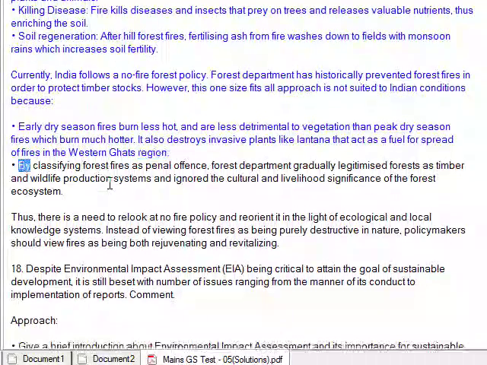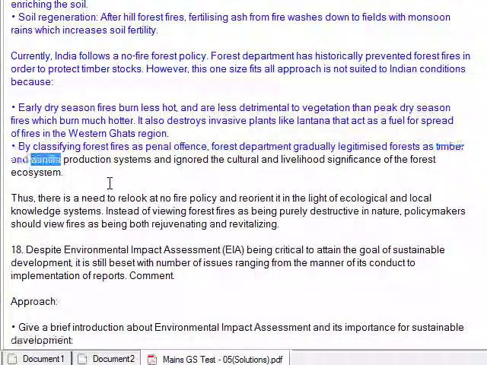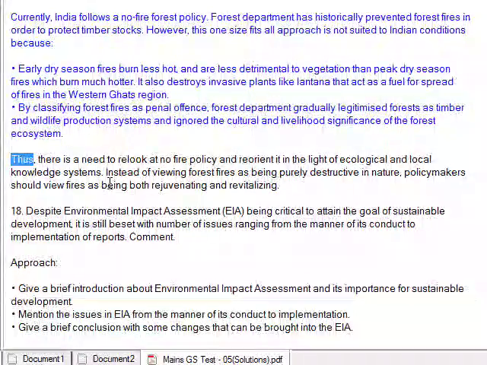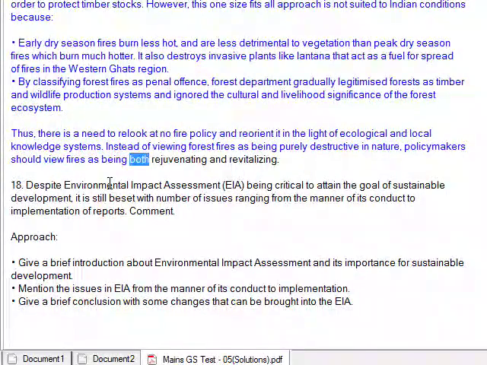region. By classifying forest fires as penal offense, the Forest Department gradually legitimized forests as timber and wildlife production systems and ignored the cultural and livelihood significance of the forest ecosystem. Thus, there is a need to relook at the no-fire policy and reorient it in the light of ecological and local knowledge systems. Instead of viewing forest fires as being purely destructive in nature, policymakers should view fires as being both rejuvenating and revitalizing.